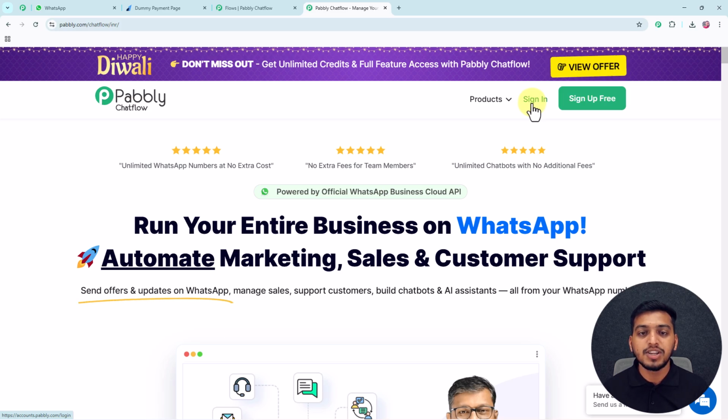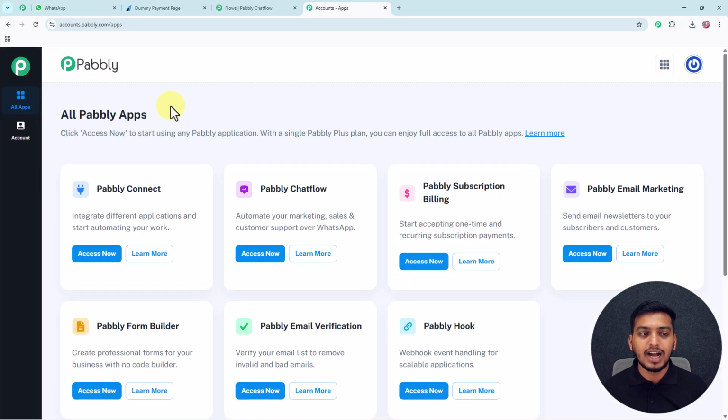And for your information, let me tell you that Pabbly Chatflow gives every new user 100 free credits every month to create such amazing WhatsApp chatbots. And now, as I am an existing user, I will click on this sign in button. After that, you will get directed to this landing page of Pabbly.